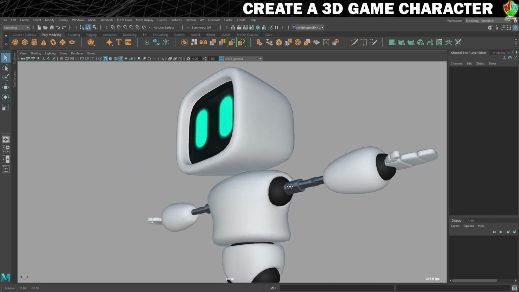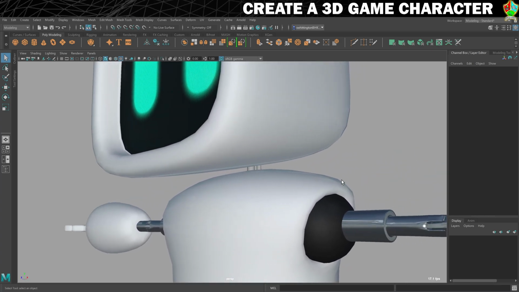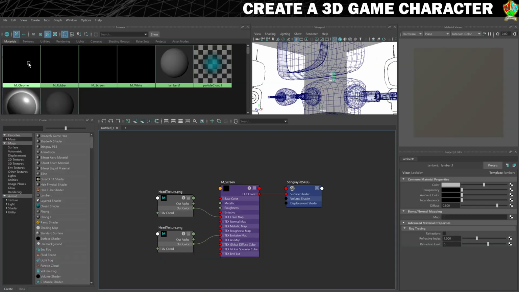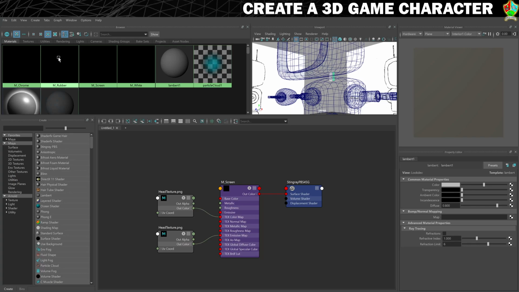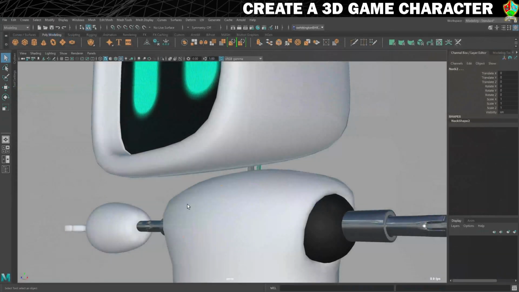The first of these is the fact that I didn't put a material on these two parts of his neck. So I'm just going to select both of those. We'll just go into the hypershade quickly, find my chrome material and assign material to selection. Like that. And then that will have this metallic material on.